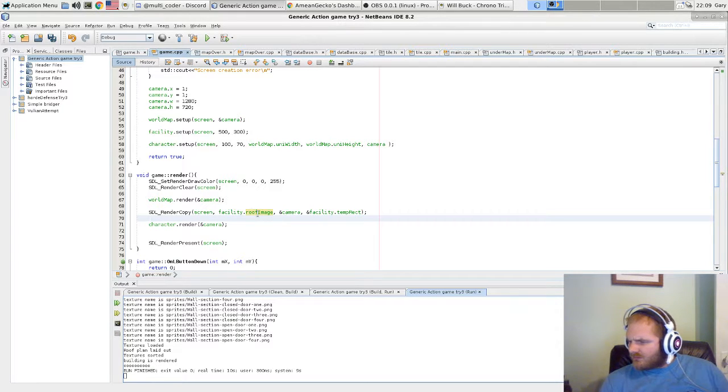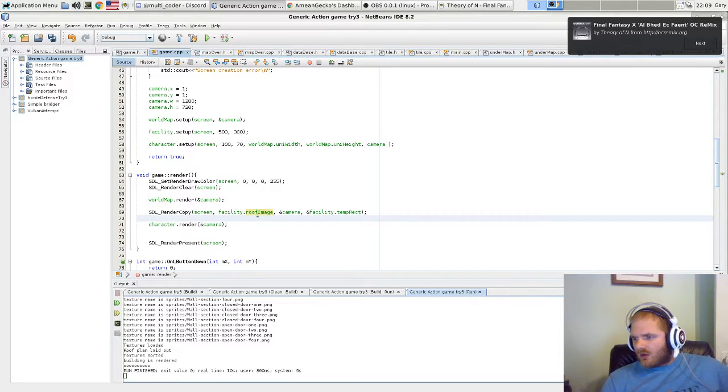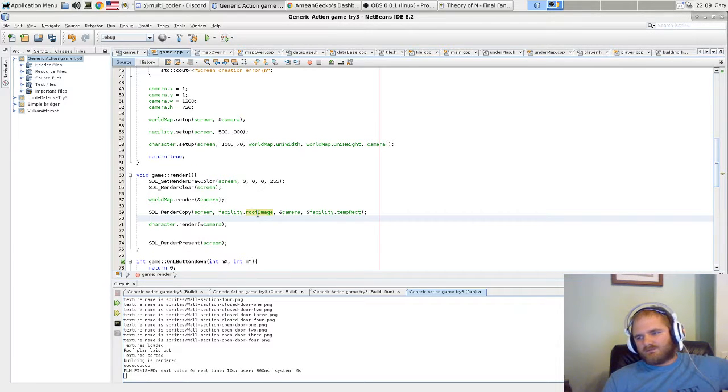I'm not using Allegro anymore. Yeah, this is a new C++ application, but I'm not using Allegro. This is SDL2, the Simple Direct Media Library 2.